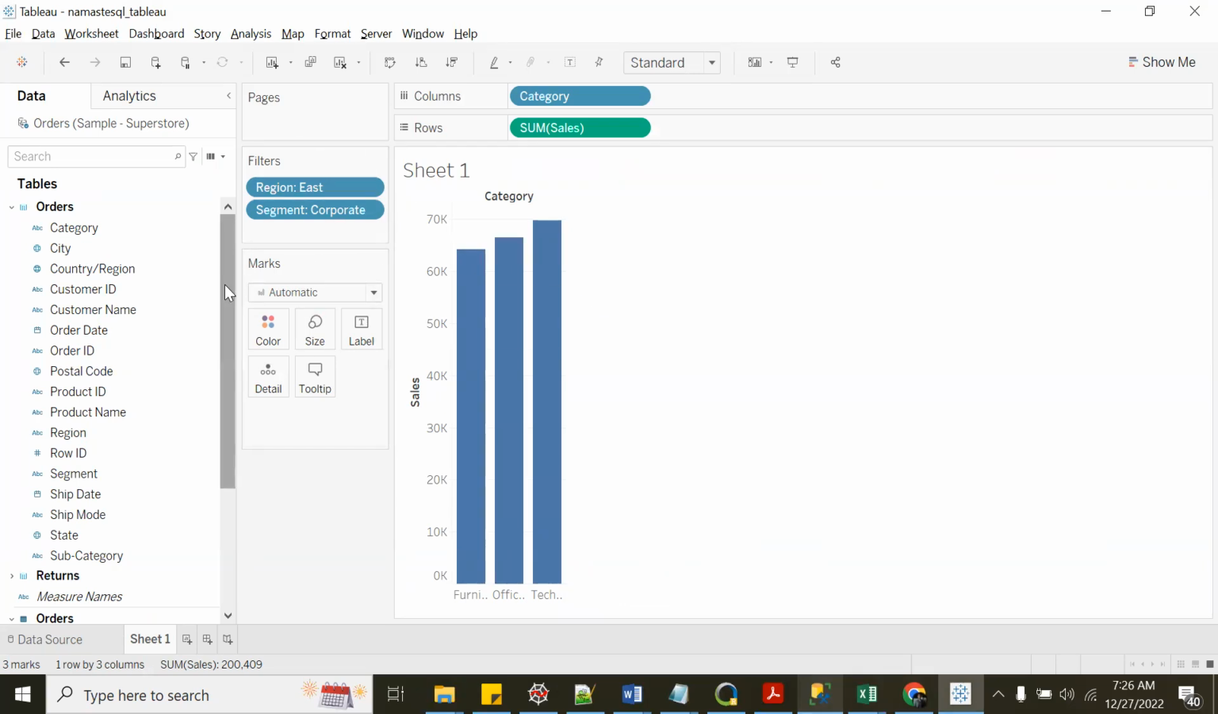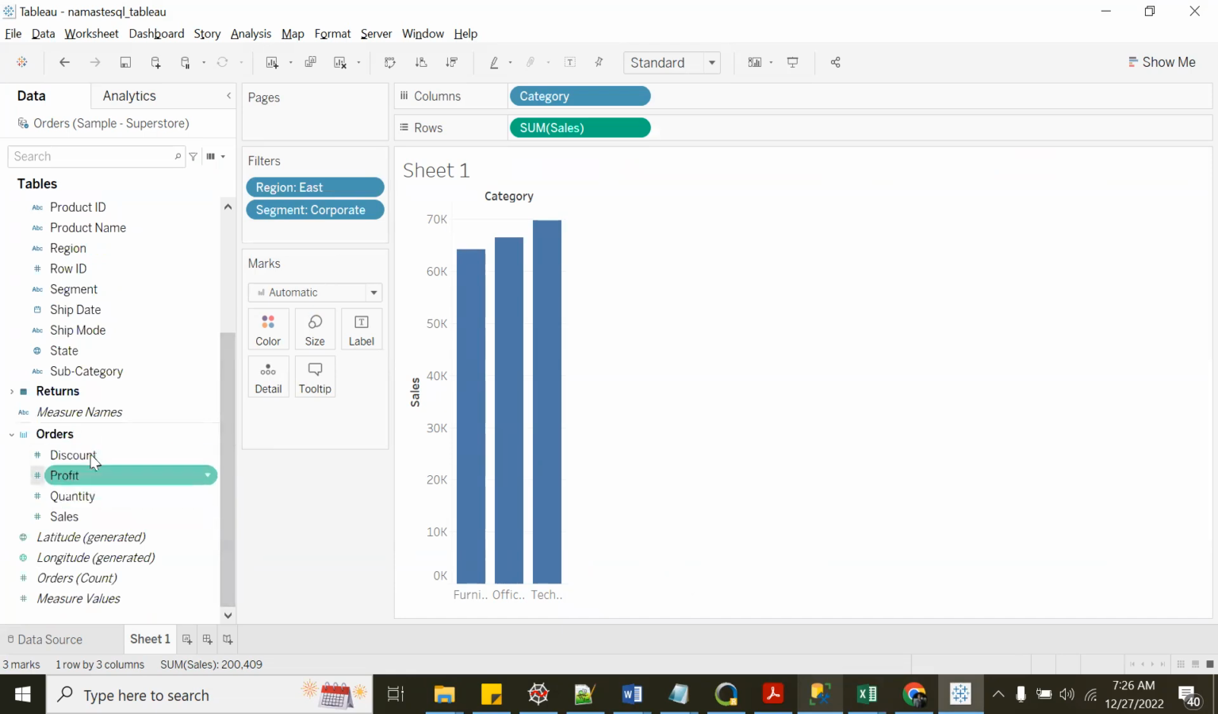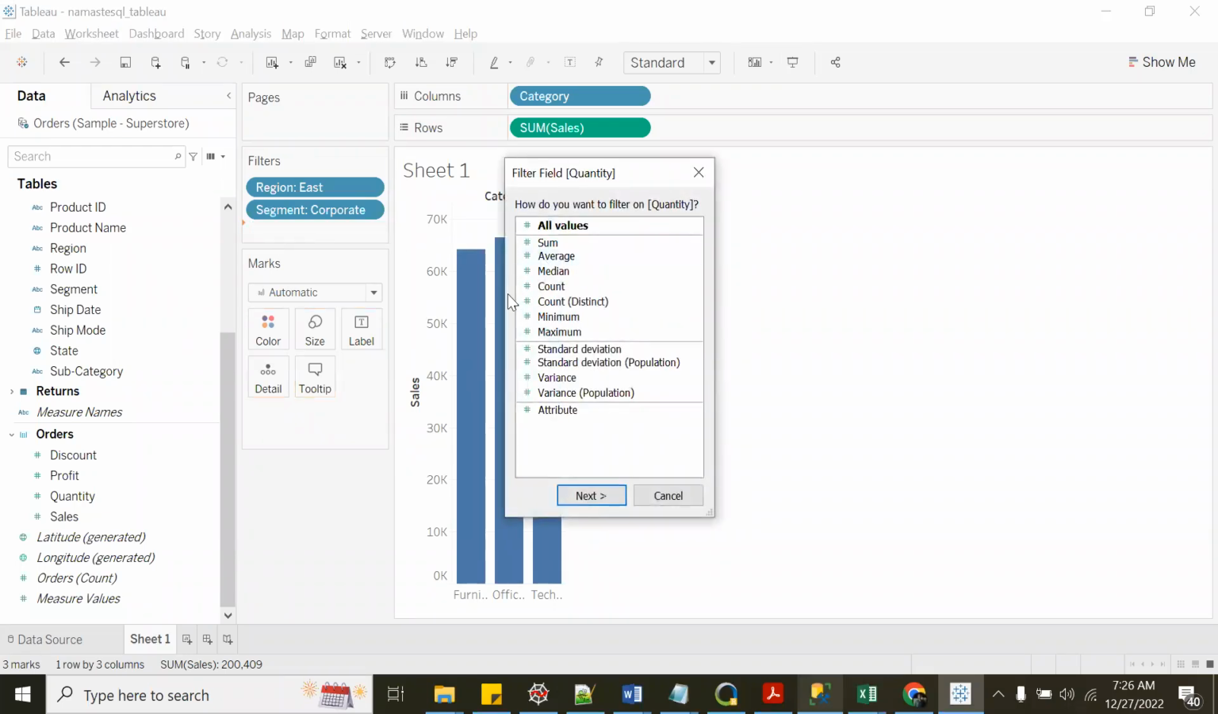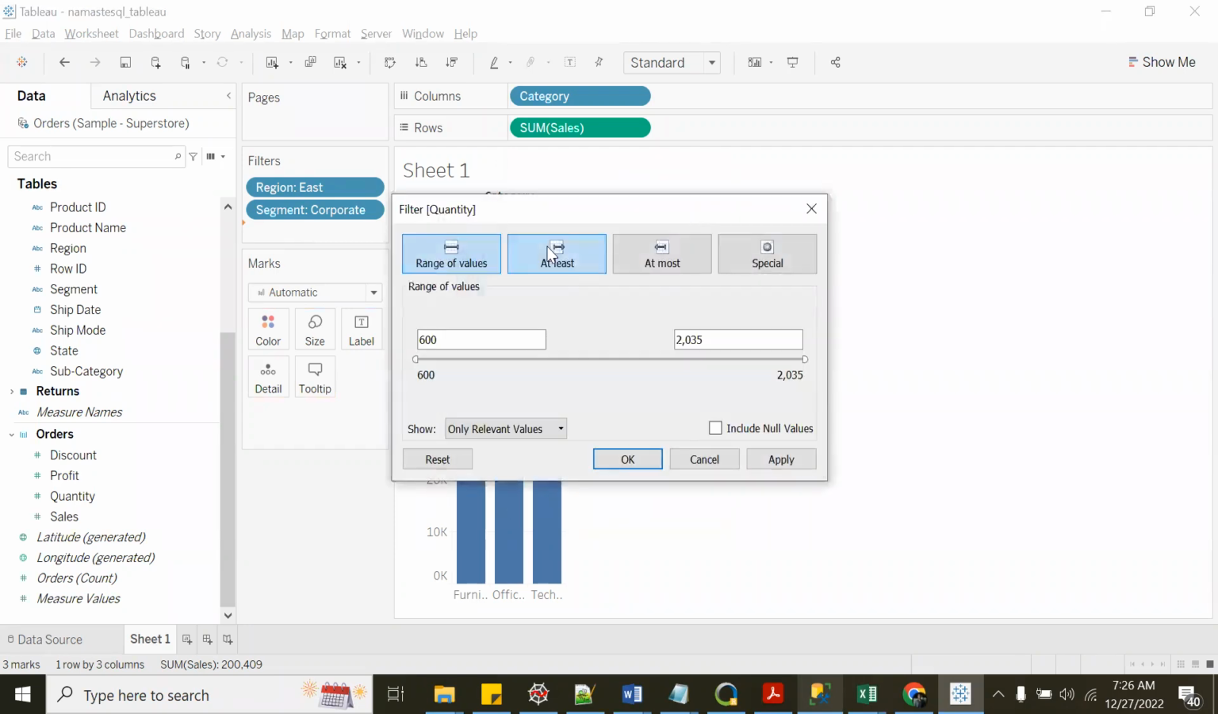Now what happens when you drag a measure? Let's take quantity. If you see in filters also, it is bringing me the sum of quantity. It is aggregating and using it in the filter. Let's say I want to filter on the sum of quantity. I can put a range of values, between 600 and 2000, so it is giving me the full range where the sum of quantities starts from 600.